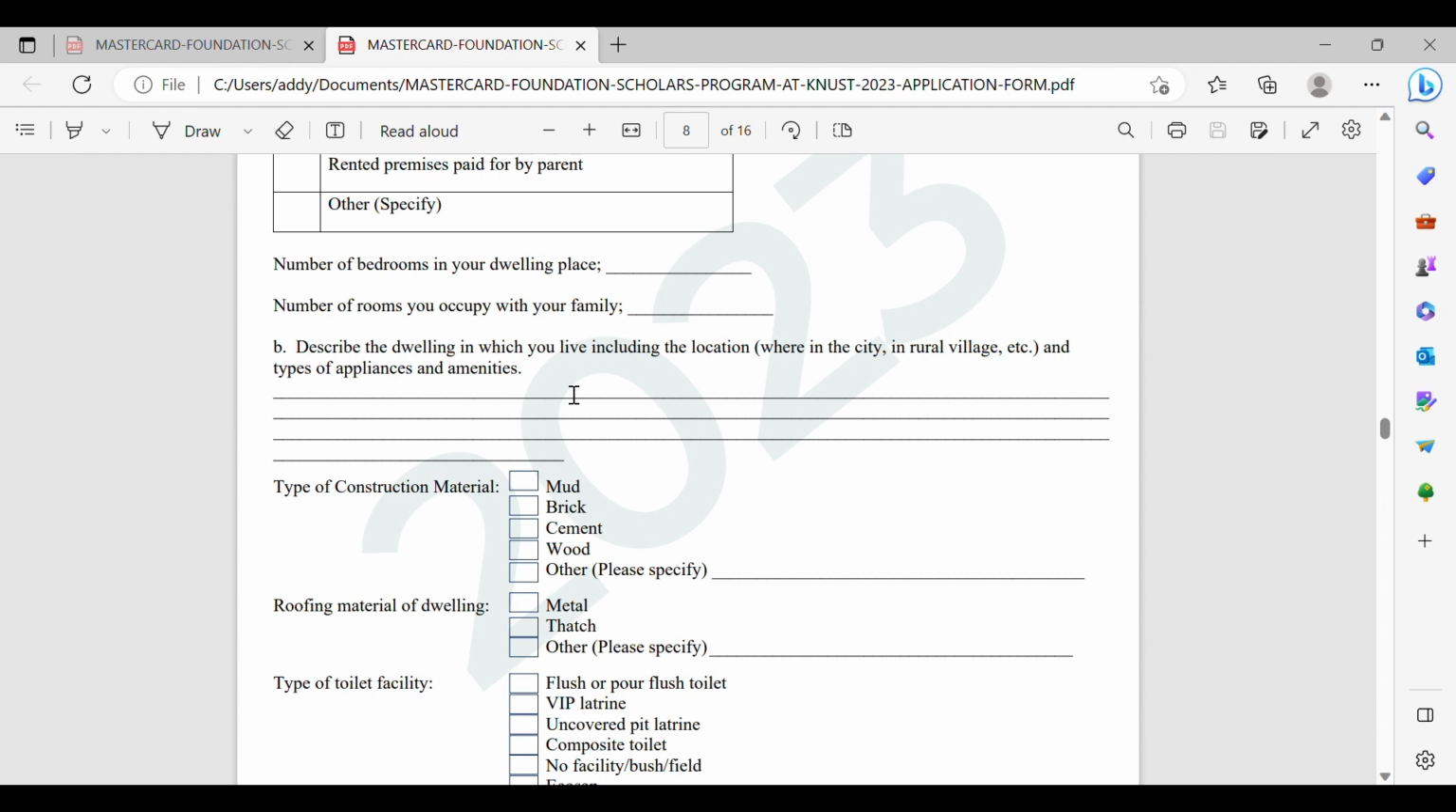Do you have access to electricity? Yes, you take. Social amenities? Yes. So you write where you live in the Ashanti region and in Kumasi. And Kumasi where? At maybe Edum or Bantama or whatever.